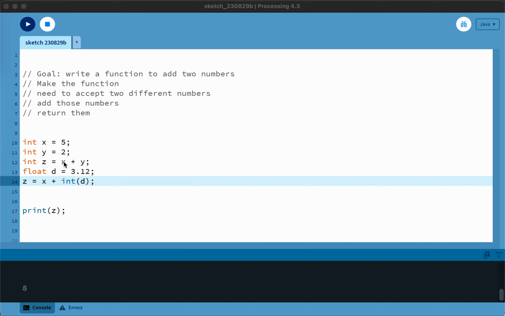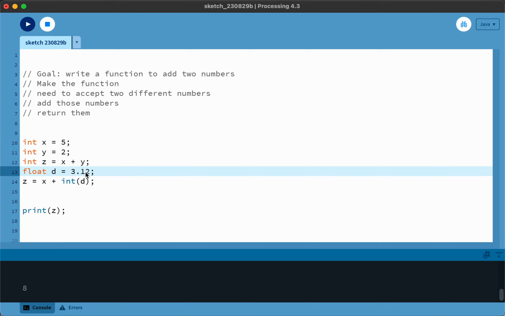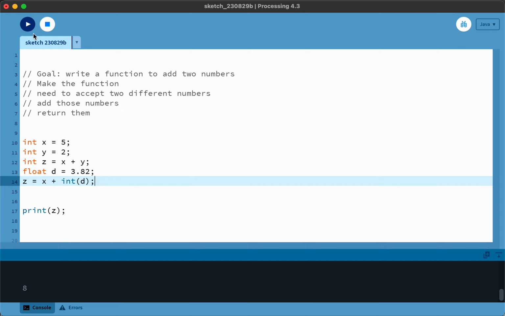This line here, where we got 7 from 5 plus 2, is completely overwritten when we declare z equal to something new again, okay? To show this another way, if I say d equals 3.82 and run this, we're going to get the same number because it doesn't round when we make the float an int. It literally just chops off everything after the decimal point. So that's important to keep in mind when you're working with floating point numbers.